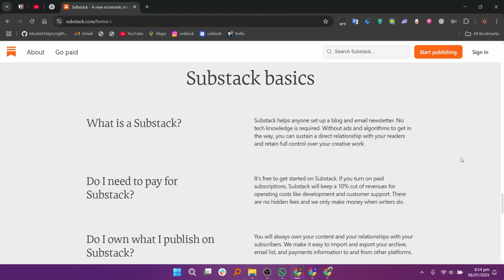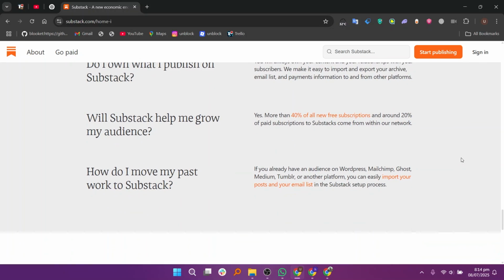In short, Substack is perfect for turning your writing into a newsletter business or just for sharing your thoughts with the world.